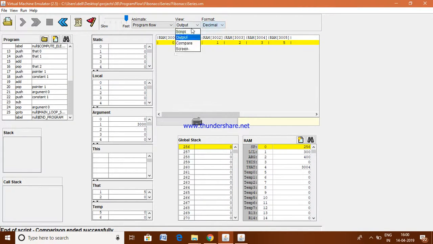We can also compare this with the compare file, which is the same. The compare file is the same as the output, you can see it here. And here there is a message called comparison ended successfully, which means that this got executed successfully.